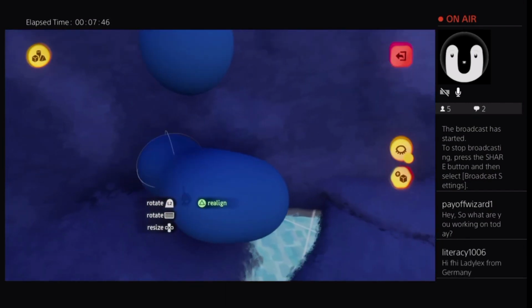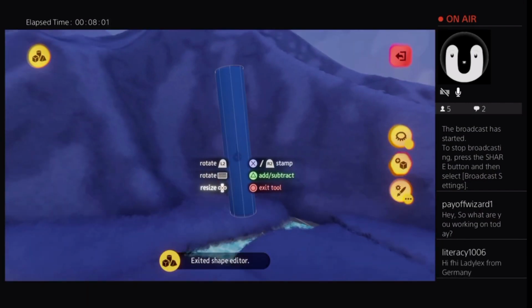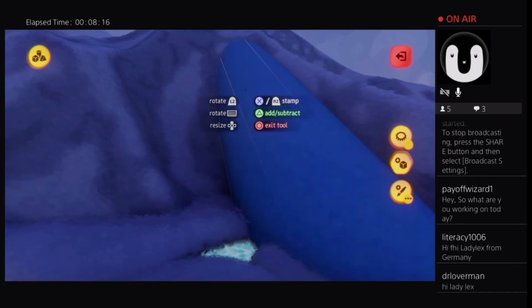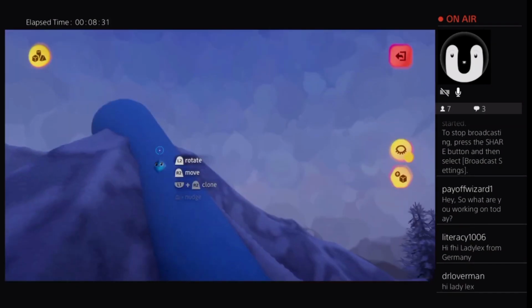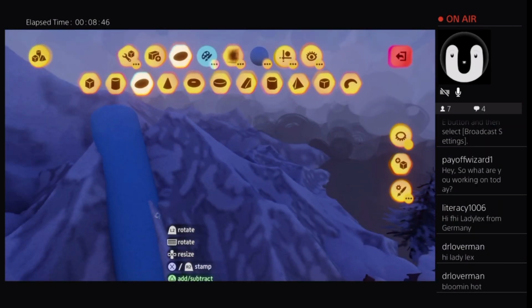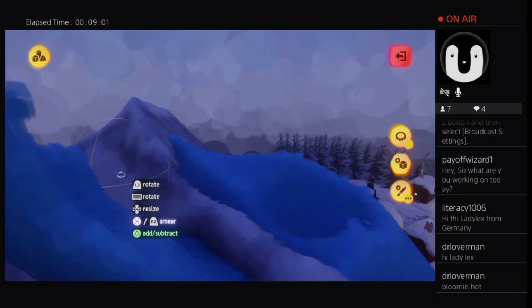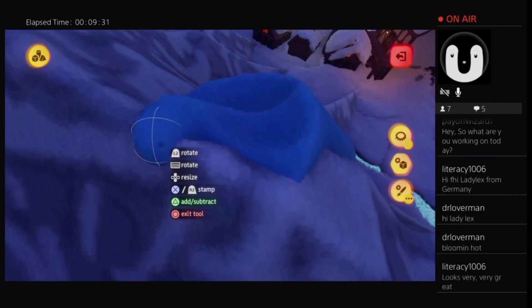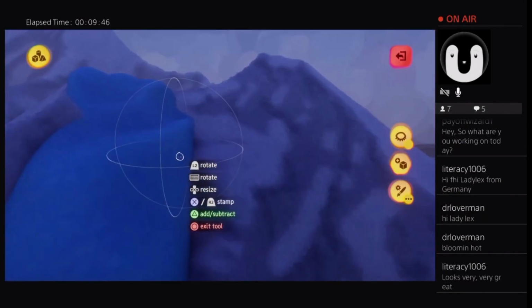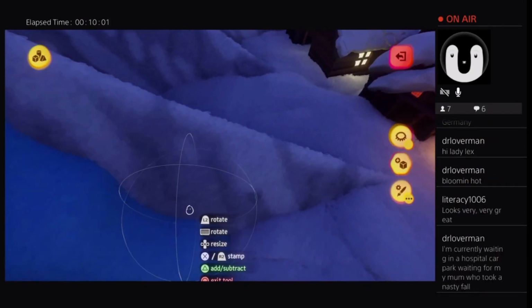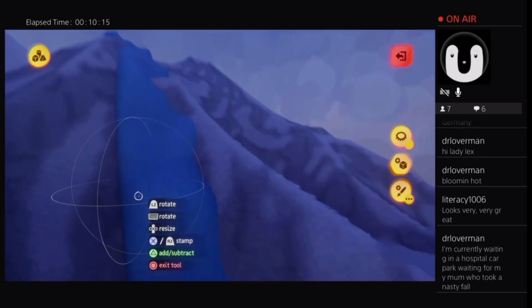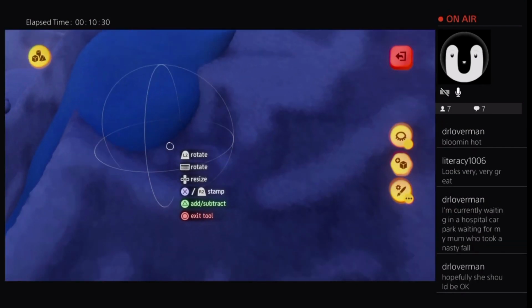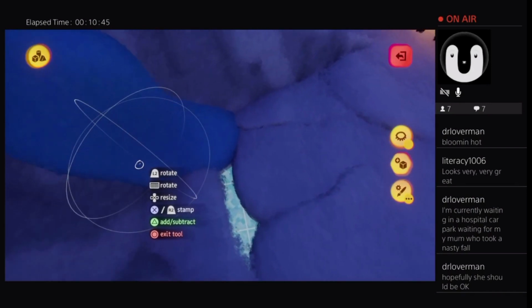I tidied up the snow areas, and I decided to put in a waterfall. I wanted a frozen waterfall coming down the mountain, and so I just sculpted something quickly and blend cut into that mountain to create this waterfall.